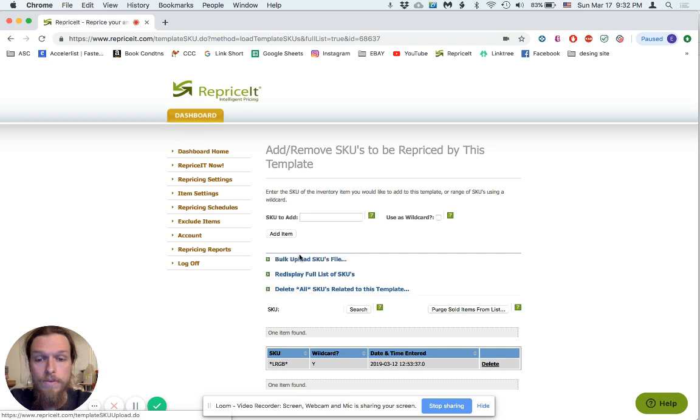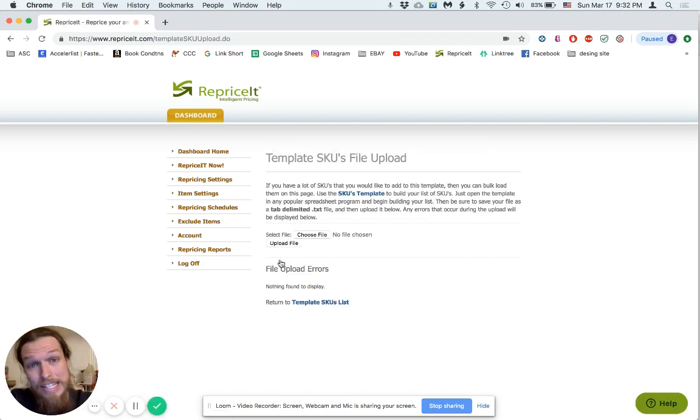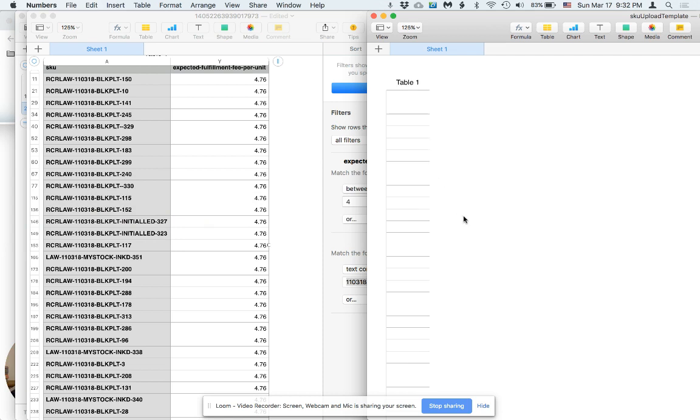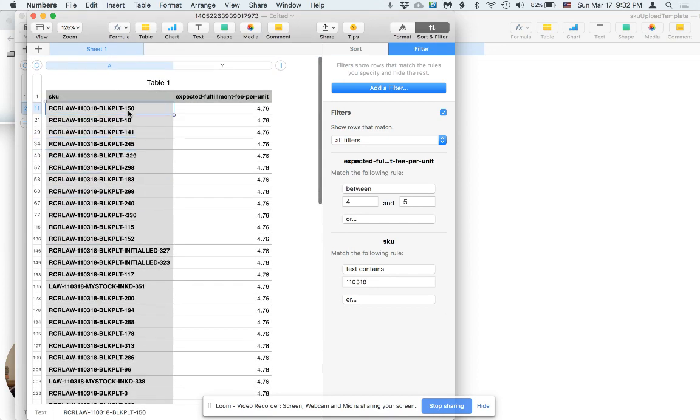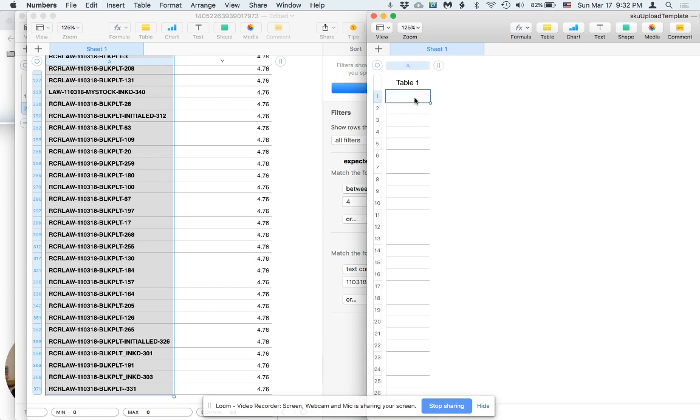So the next thing we're going to do is upload a bulk list of SKUs. If you need the template, you can just click the SKUs template and it will download for you, and you will end up with this very simple table here. All it is is just one row here where you just take this list of SKUs here. We're going to go ahead and select all of those and copy them. We're going to come over here and paste them.